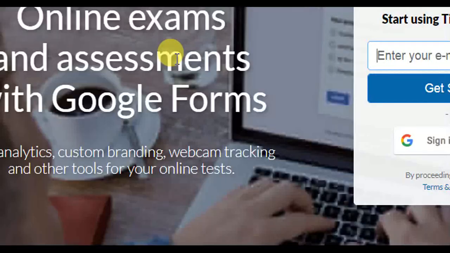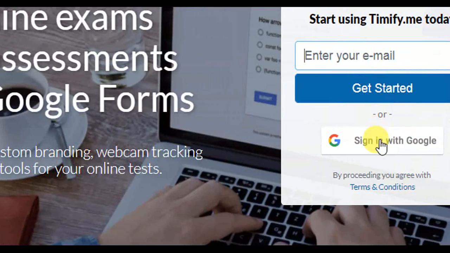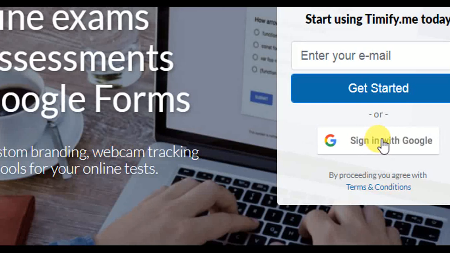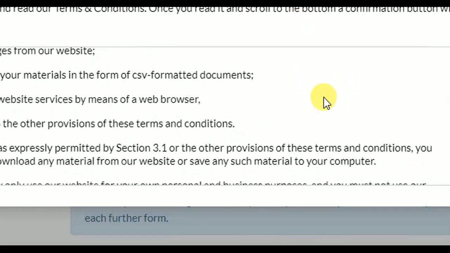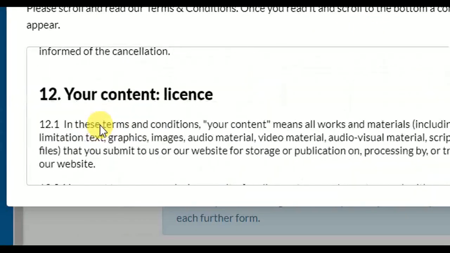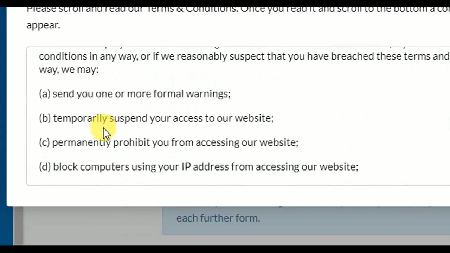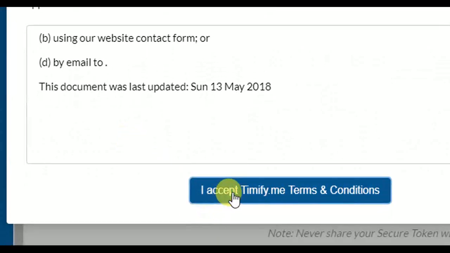Now it will go to the site timify.me. Now here you sign in with your account, Gmail account. It will show you term and condition. Accept that term and condition.